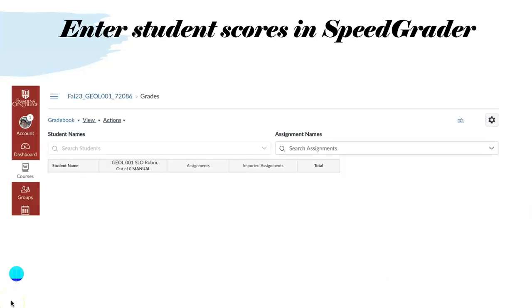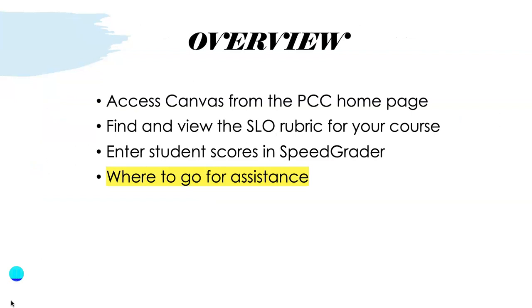One important note, if you happen to look at your gradebook while the SLO rubric is still published, you're going to see the column heading that looks like this. The word manual in this case means that by default, any grade information for the assignment will not be shared with the students. So this is just to reassure you that the students are not going to see the scores that show up. Finally, where can you go for assistance?